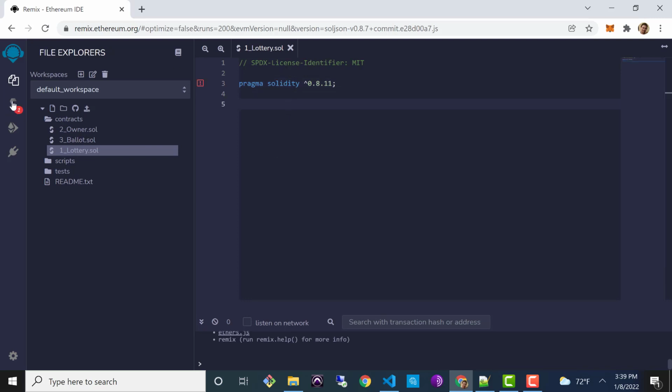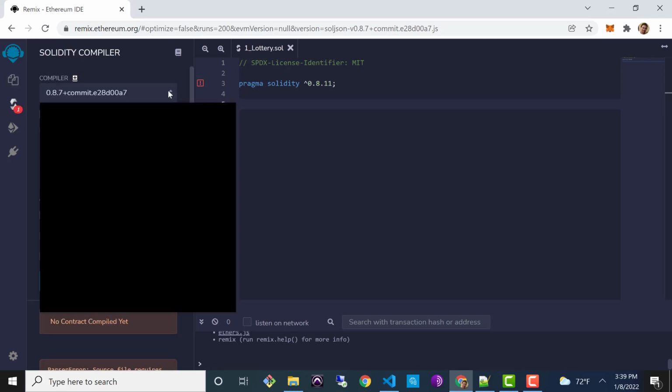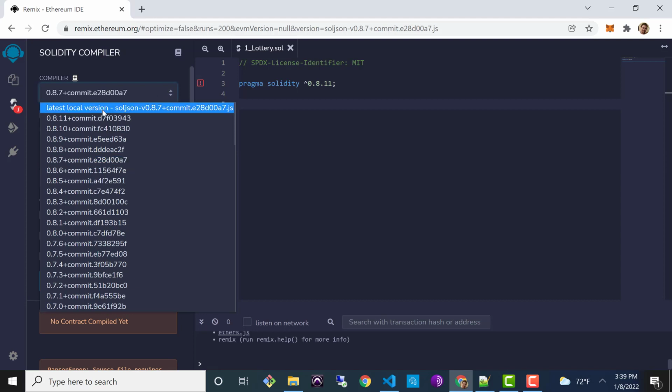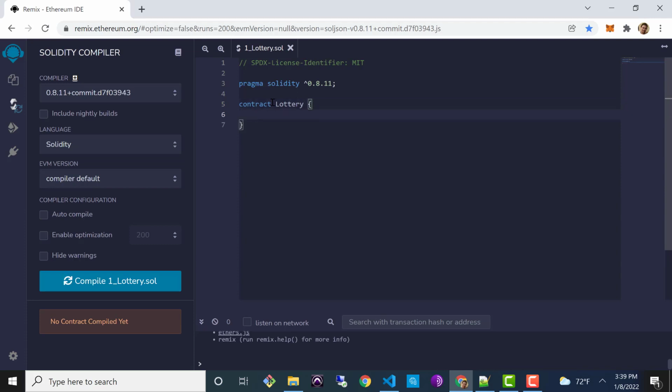Now we already see a prompt over to the side that we have a mismatch between our Remix compiler and the version that we've specified in our code. So go ahead and make sure that we have 0.8.11 selected, and that error should go away once we save again. All right, so let's define our lottery contract. Keyword contract, and then Lottery with a capital L, and give it some curly braces.